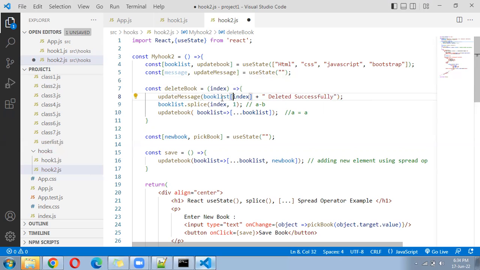Book list of index. So under the book list, what do we have? Suppose if we say index as 2, what will come? JavaScript will come. If we say index as 3, Bootstrap will come. So there it will say Bootstrap deleted successfully.